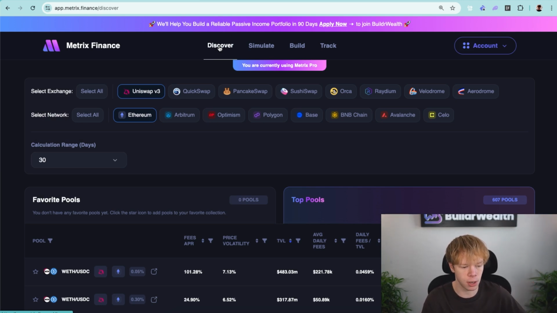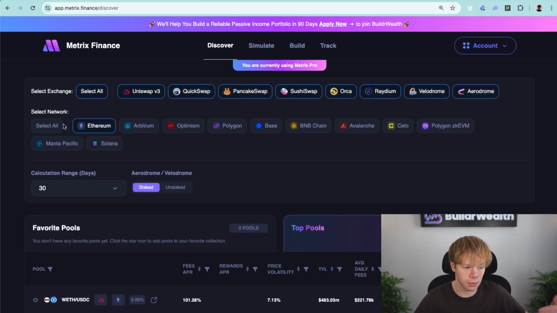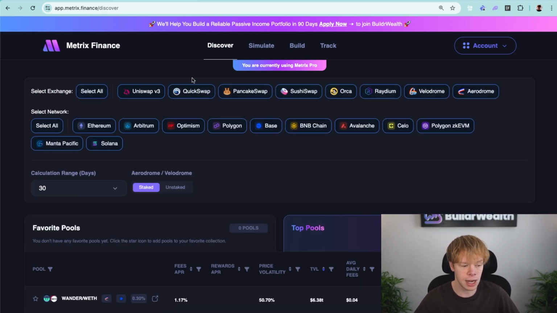It's going to show a bunch of liquidity pools, practically thousands if we select all exchanges and all networks, and then from there we can decide to simulate performance. So we get a good idea on what our APR is actually going to be before we deploy and we make a data-driven decision. We could also build out the portfolio and track performance using Metrix Finance, but we won't cover that in today's video.